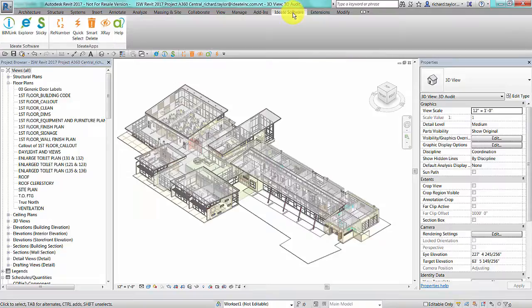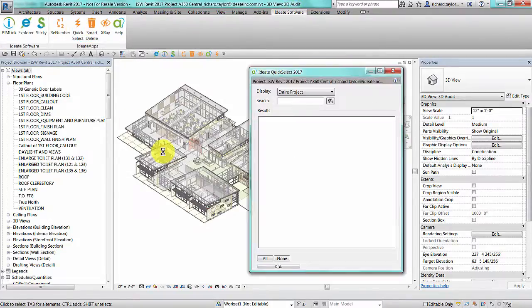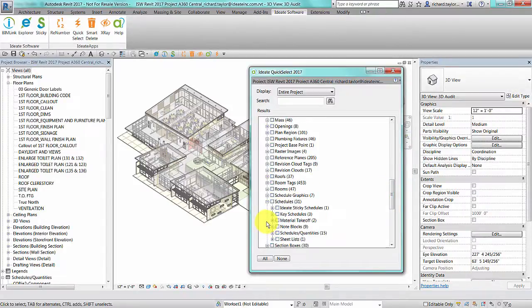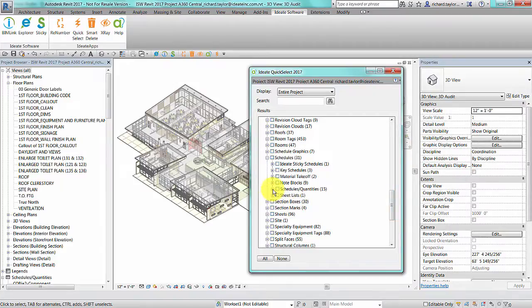Ideate QuickSelect can also be used to quickly navigate to views or schedules. Unlike the project browser within Revit that lists all schedules alphabetically, Ideate QuickSelect organizes schedules by their type and usage. Ideate QuickSelect can even show schedules that have been created with Ideate Software's Sticky application. Here, I can quickly find the room schedule I need and open that view for editing.